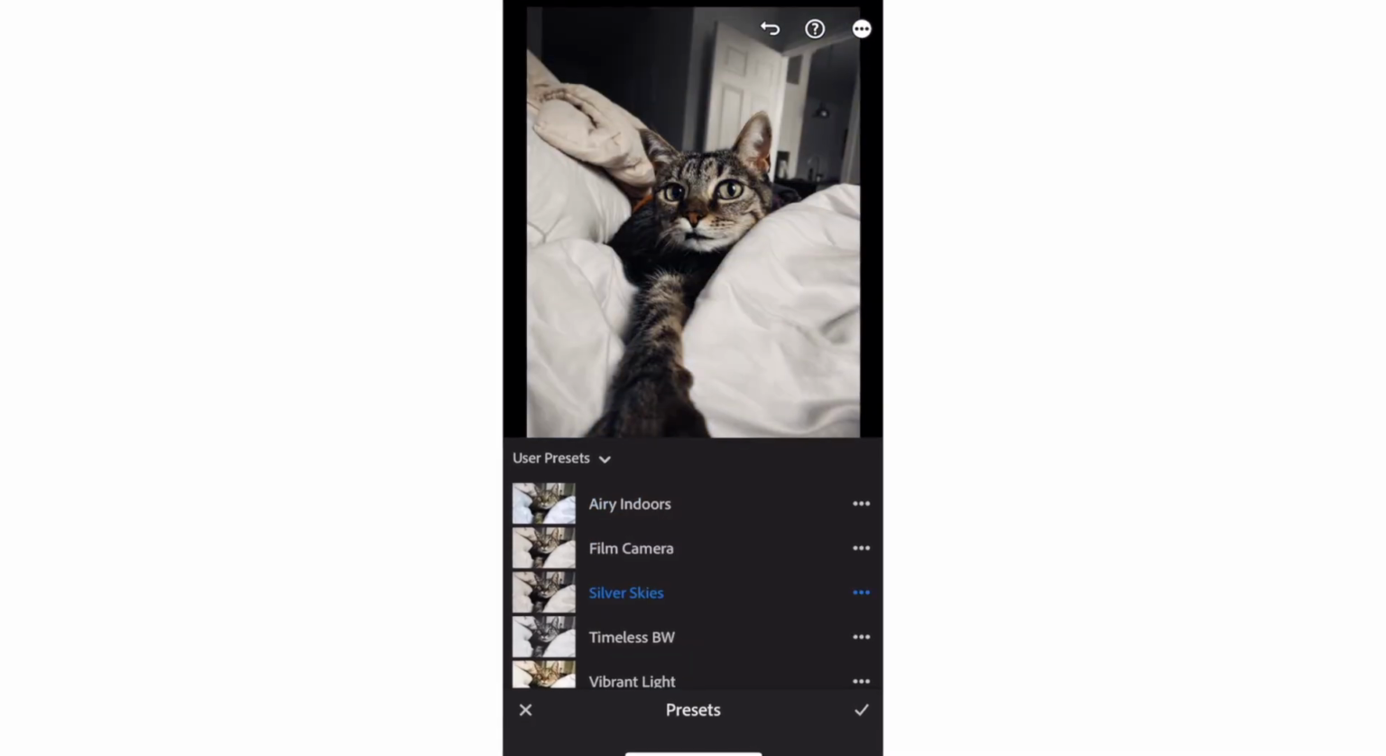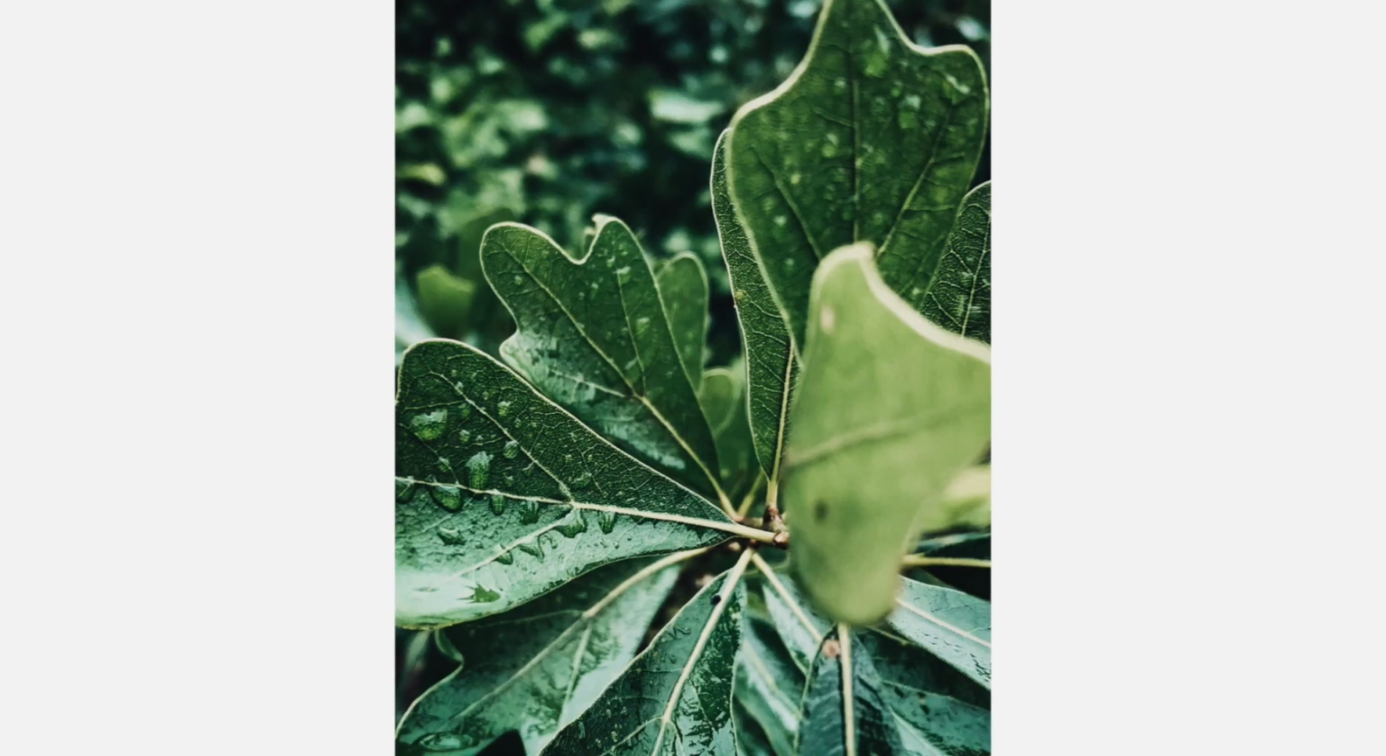I have created custom iPhone presets for anyone and everyone. They're supposed to be super simple, and other than a few minor tweaks, they're literally a one-click step that you can add to your photos to take them to the next level. So these presets are specifically designed for mobile photography.